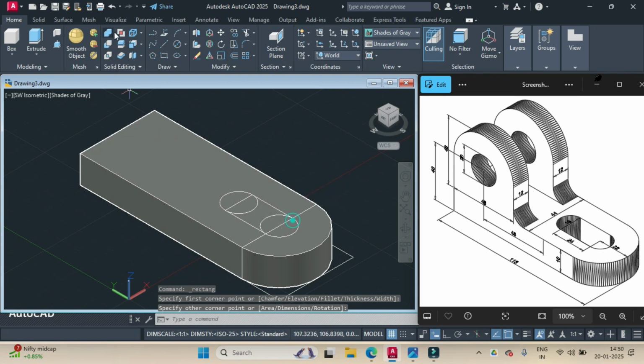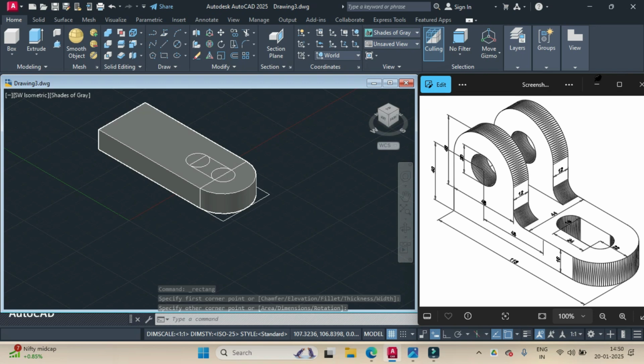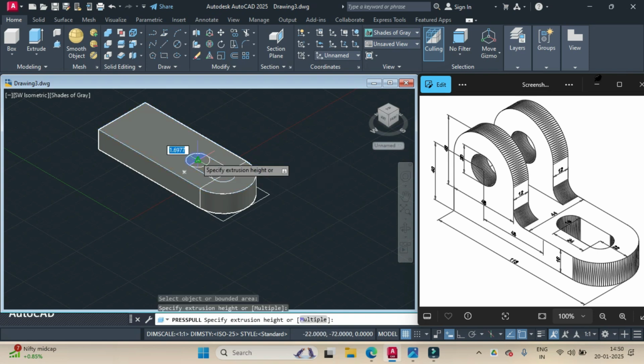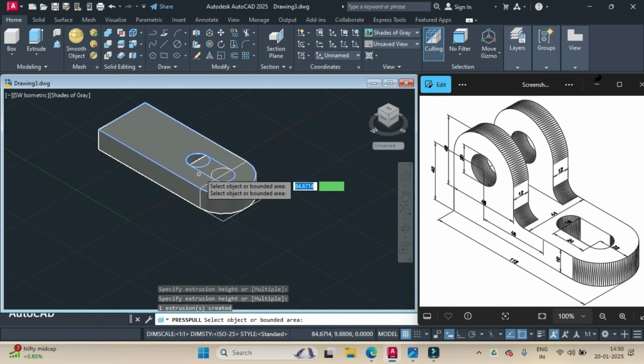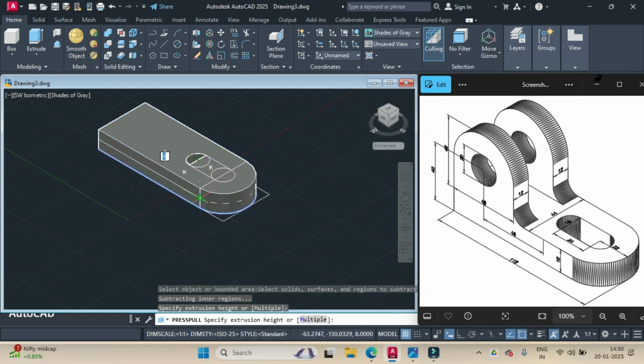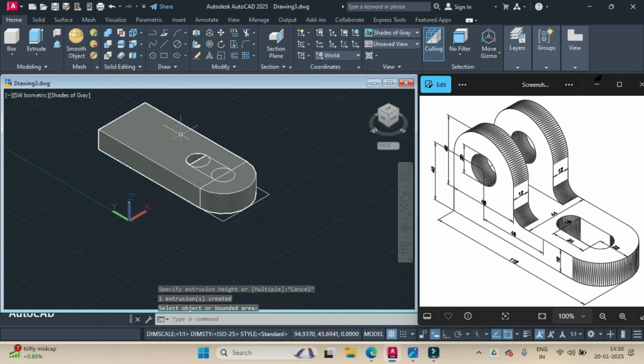Then we use the press pull, and we click over here and pull it down. We click over here, and be careful on what you pull. So we want to pull the inner objects, not the outer objects.